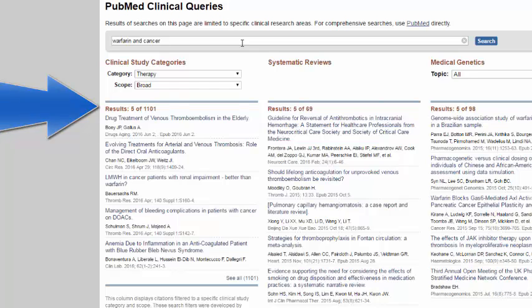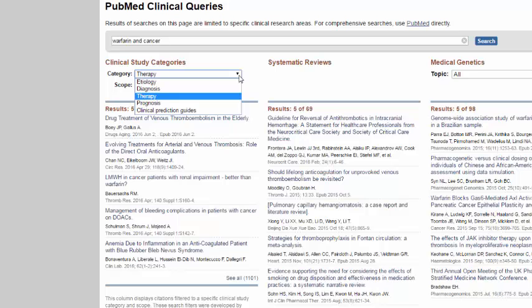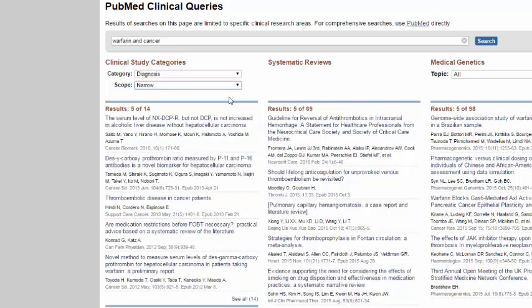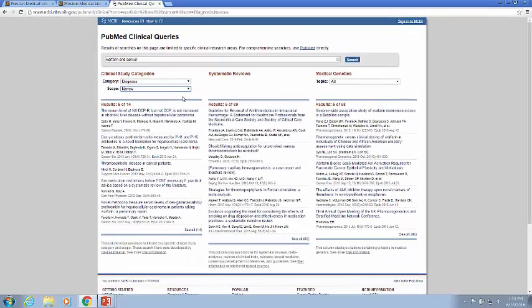You can see the therapy category is set as the default. We can change that if we want, and then the results will be changed. By switching to diagnosis, we have narrowed our results to 435. The scope is listed as broad. Let's change that to narrow. You can see we're down to 14 results. Only the top 5 are displayed. If you are in a rush and one of these looks interesting, you can click on the link to that article and grab the full text.